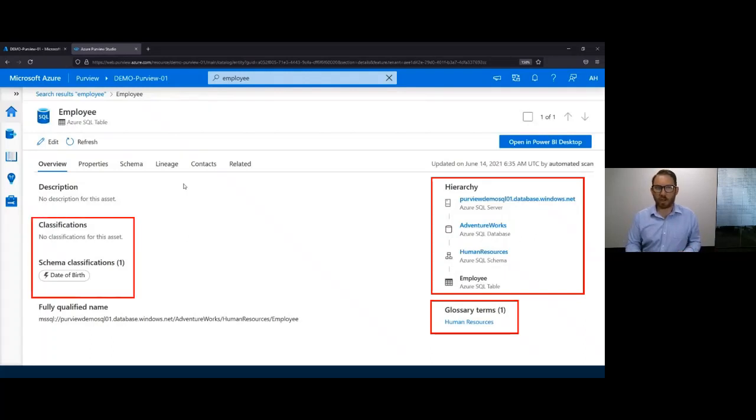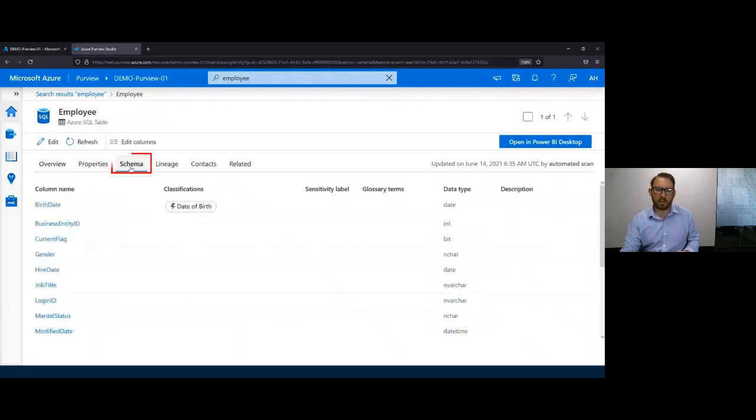We also have classifications. These work by scanning through the types of data that you have in your assets and applying a set of heuristics and rules, which can be pattern matching, or a dictionary of product IDs, to help understand how this schema might be classified. You can apply your own custom rules, of course, and there are many out of the box, such as credit card numbers or Australian tax file numbers. In this case, we've got the date of birth, and when we go into the schema for this table, we can see that classification applied to the birth date column.